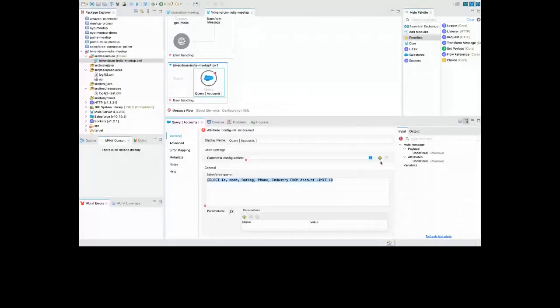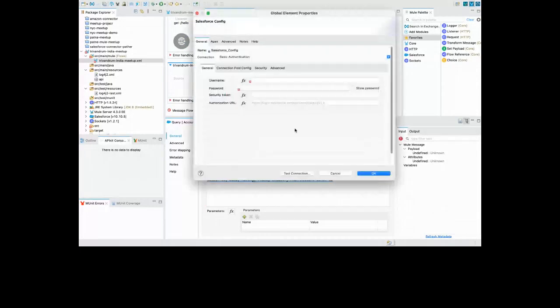Okay, so I need to tell you the system. I'll just go ahead and click on add. Name is, you can say Salesforce config. You can say whatever name you want to have. Connection, there are multiple things.